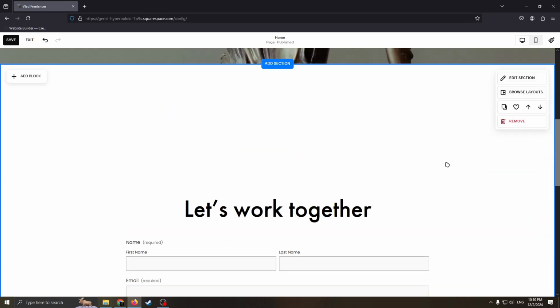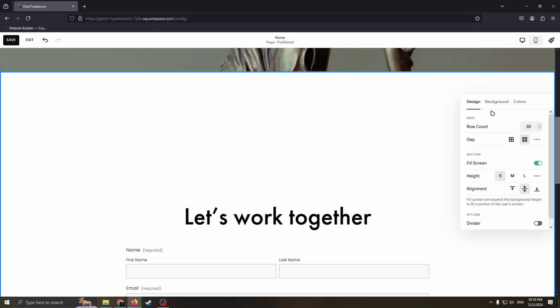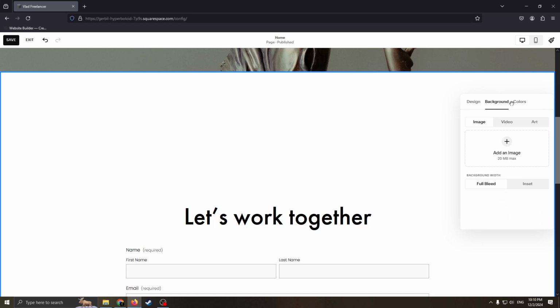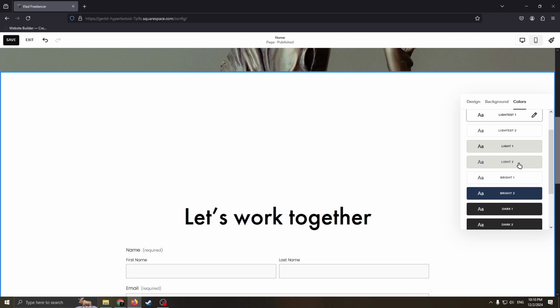You can add a background because it looks really empty. And once again, I already showed you how to add a background or replace it, or you can just add a color for this section, for example a blue one.